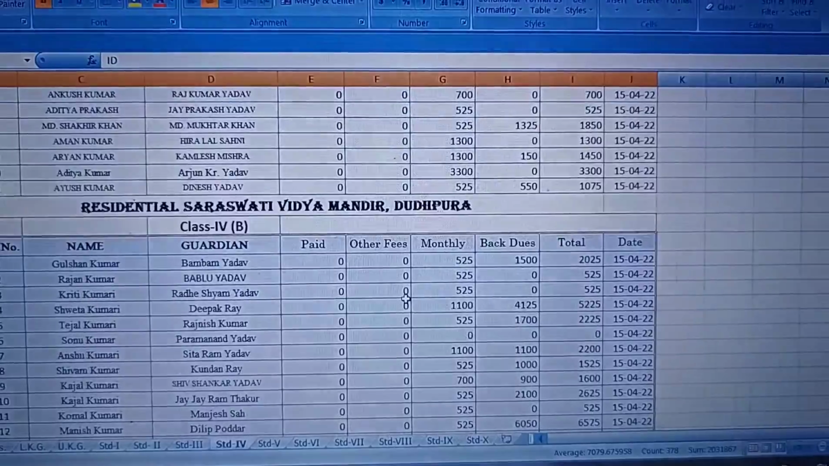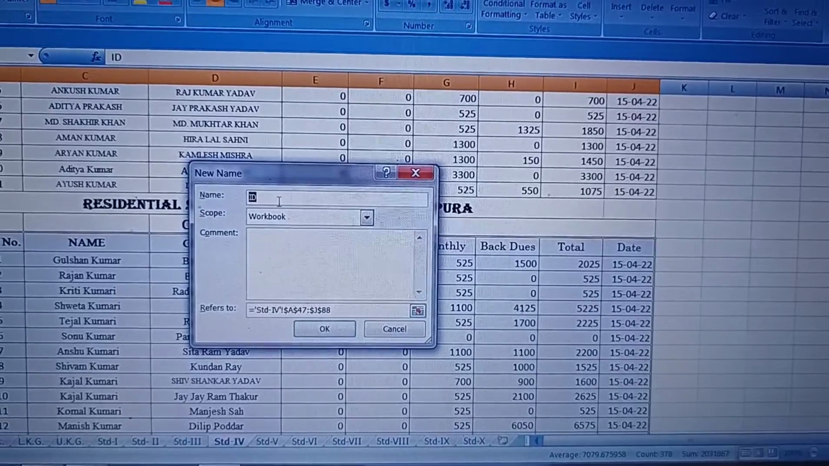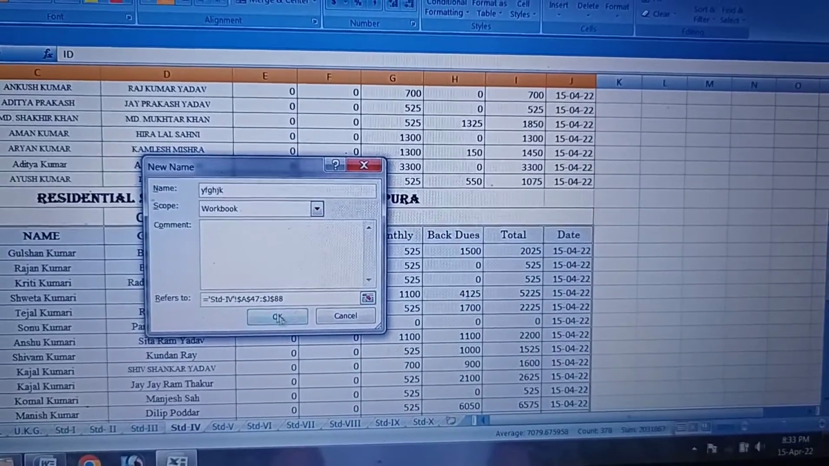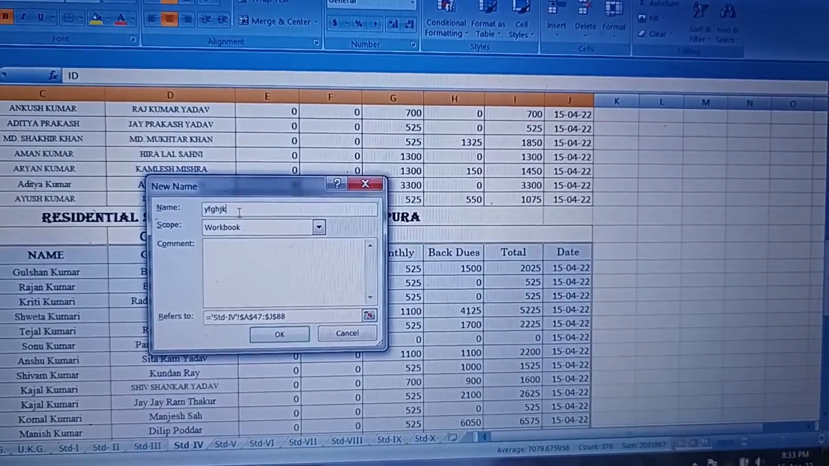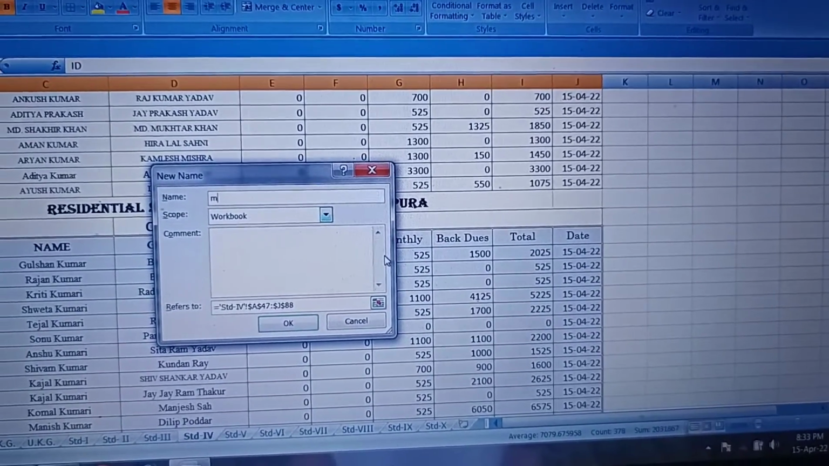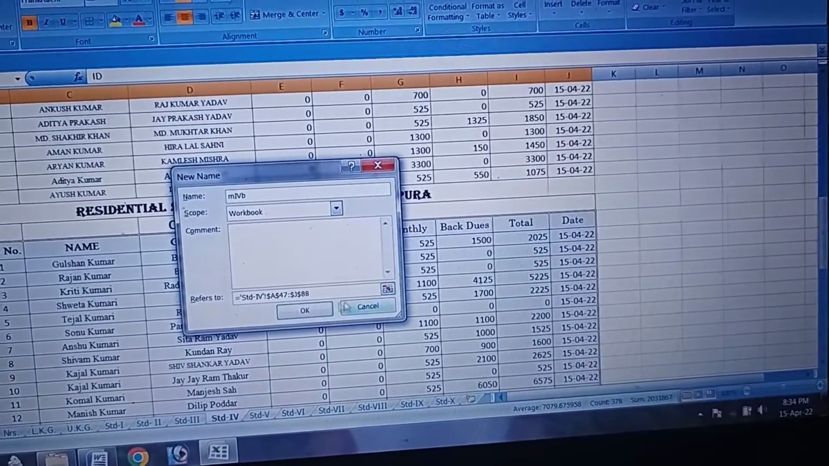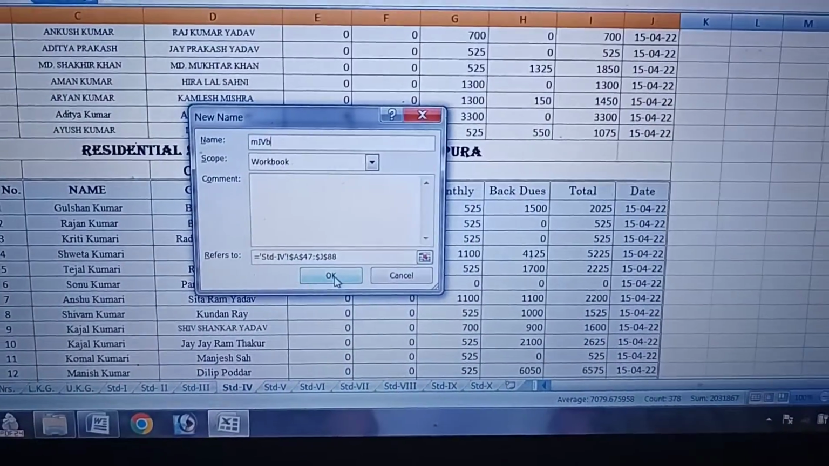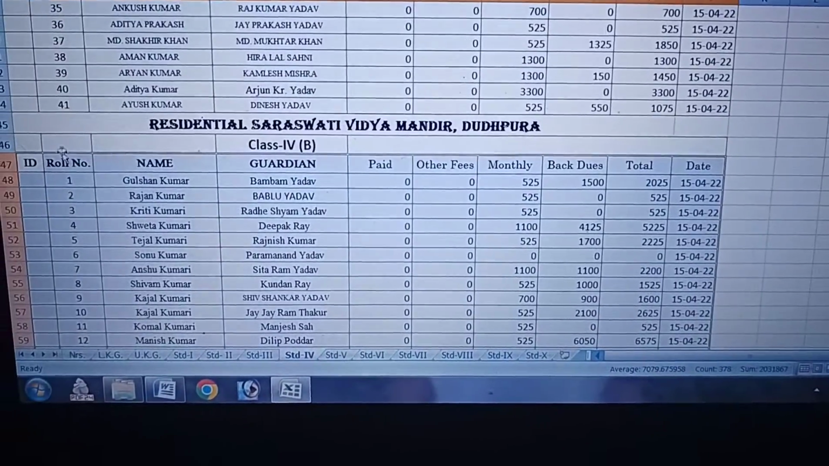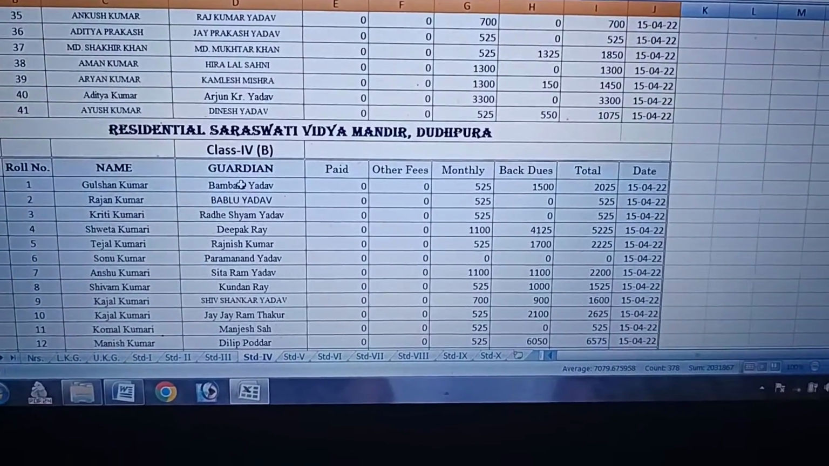Then I will name this table. Click on name a range. Then it will ask you for a table name, so you can provide any name. Then you can click on OK. Here I will provide the name M4B, like this, and then I will click on OK. So this table has been selected, and its table name is M4B.